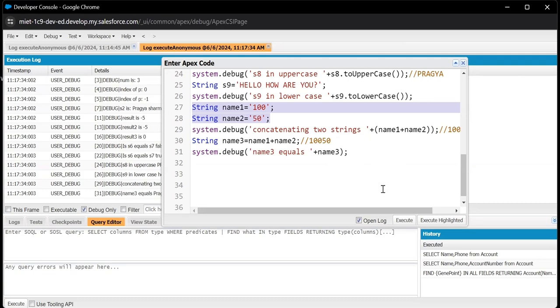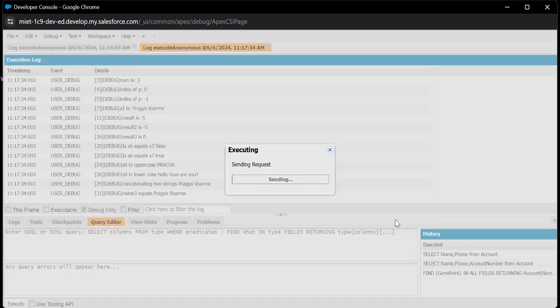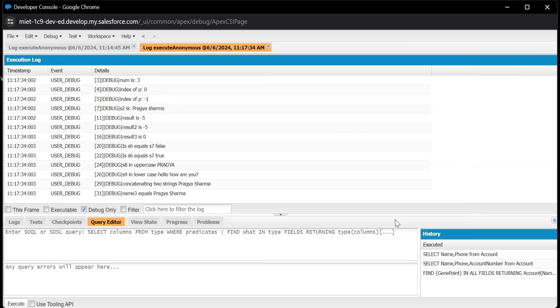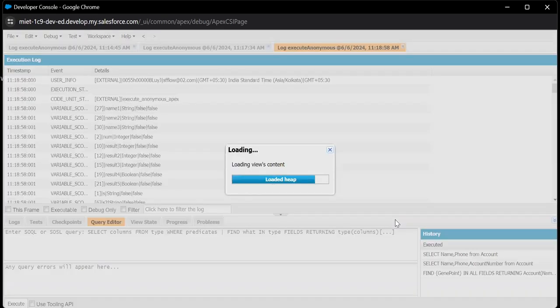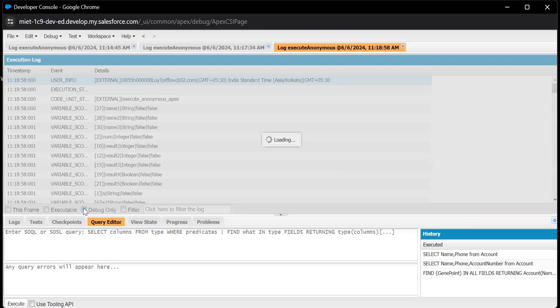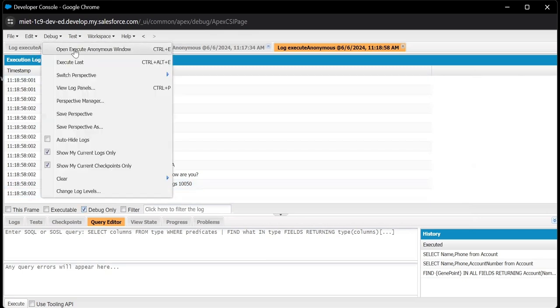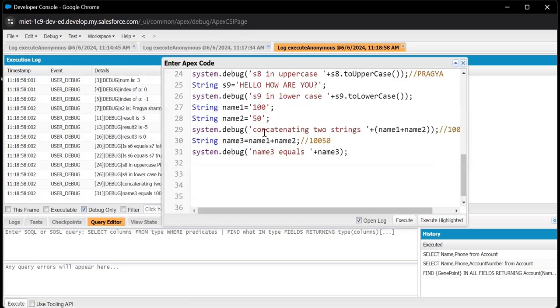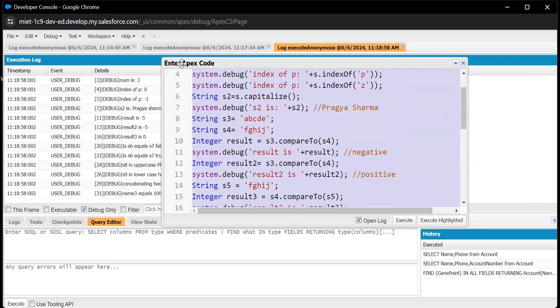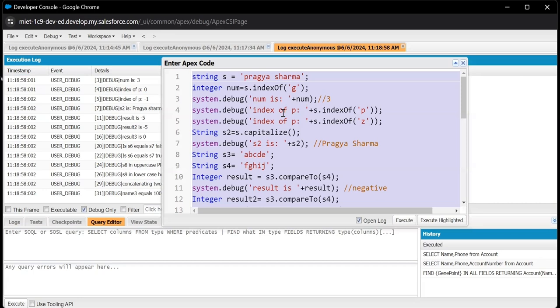So if I go ahead and hit execute, see, 10050 and 10050. So let's go ahead and get rid of all of this. We don't need this.